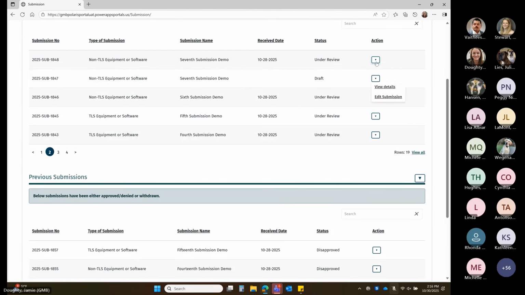For anything that's under review, you can view details of what you provided information on. You can withdraw that submission. And for non-TLS submissions, you can make a payment, but that's only if you're a super user or a payment submitter.